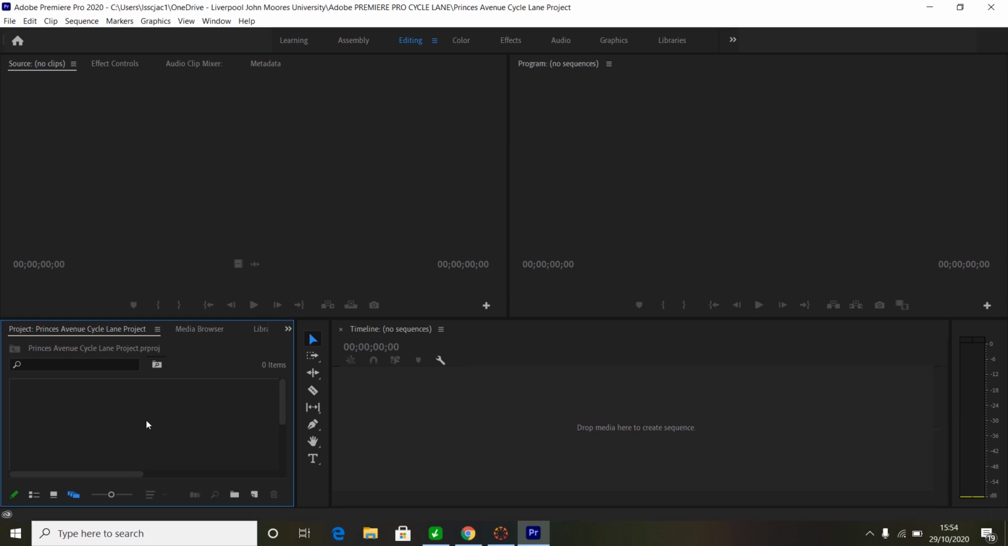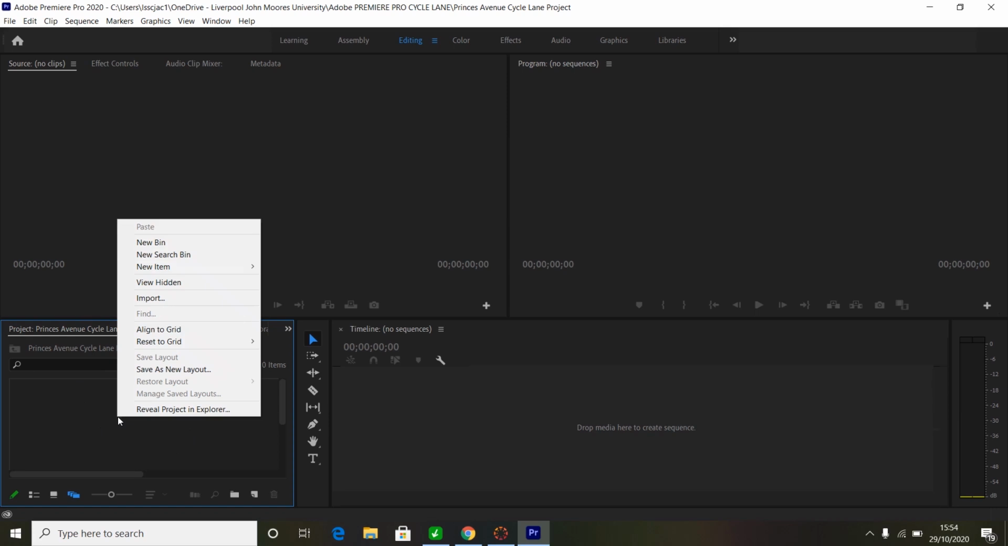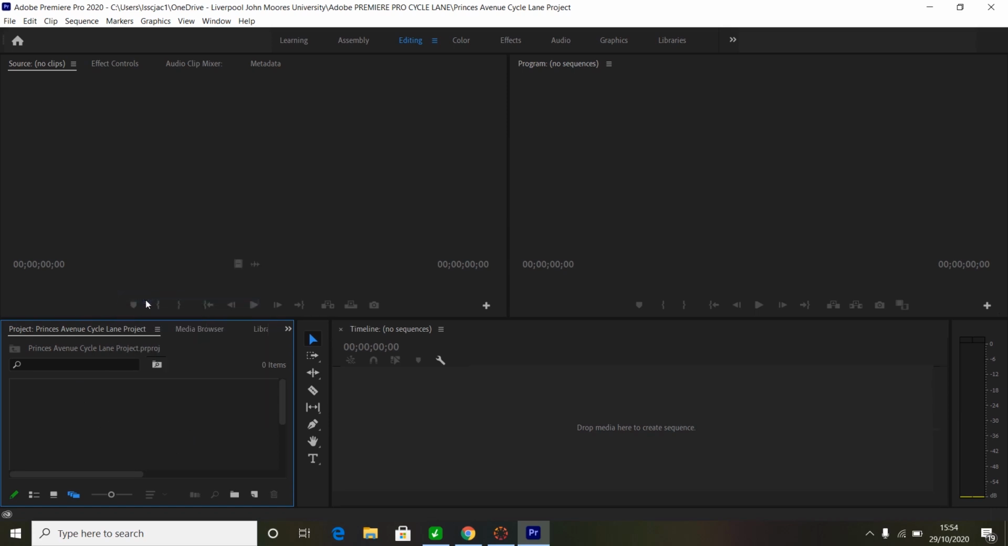Okay, so as we've just talked about, we've got our window down here, this projects window. So what we need to do is actually import our footage. So I'm going to do the easiest way to import, which is I'm going to right click in this project window, and you see I get an option here, import. So I'm going to import.